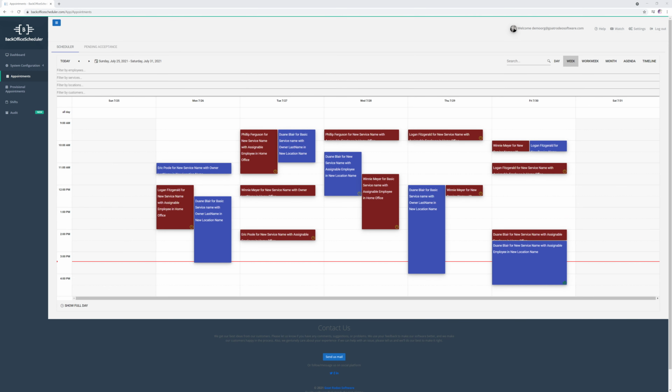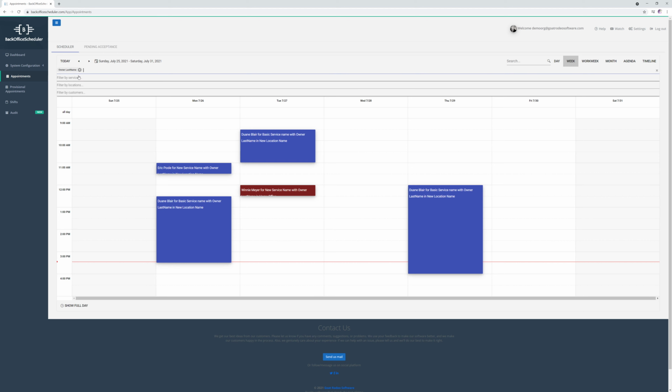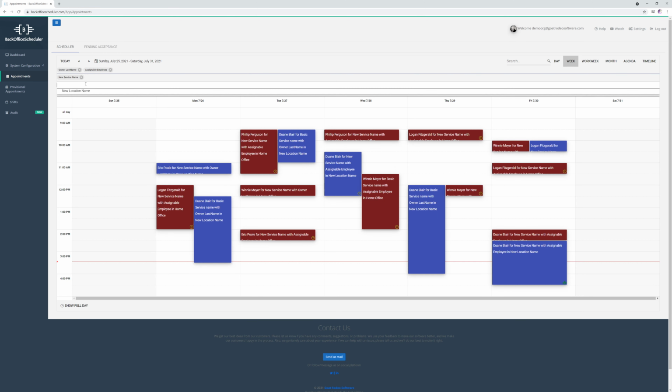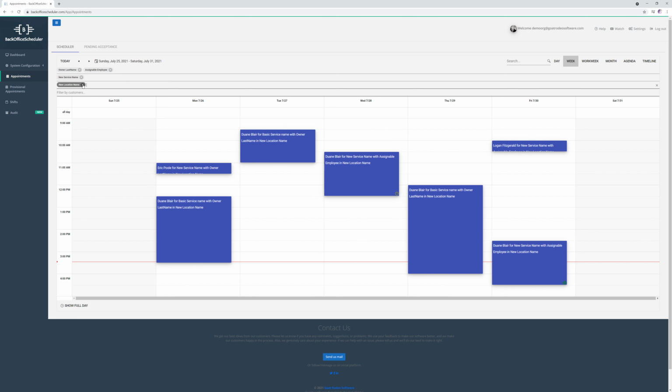This is your appointment scheduler. All appointments are shown here. You can filter your appointments by employee, service, or multiple. They all work together.